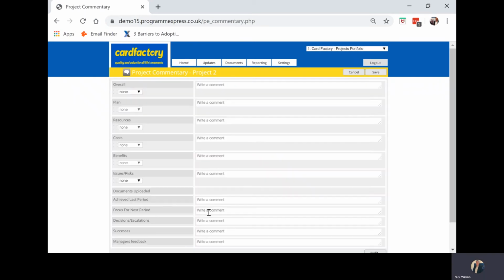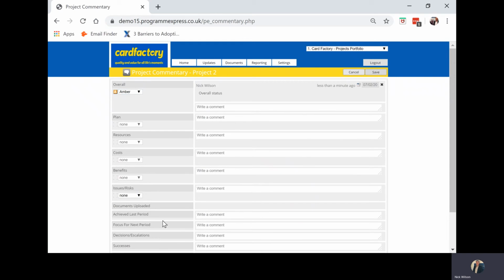I go to my comments. I'll write a comment about the project, the overall status. I'll just call it overall status. I'll decide what RAG status it has, red, amber or green. I'll say it's amber. Click save, and I can go through all of these, have auto RAG tolerances, the plan, resources, cost, benefits, etc.